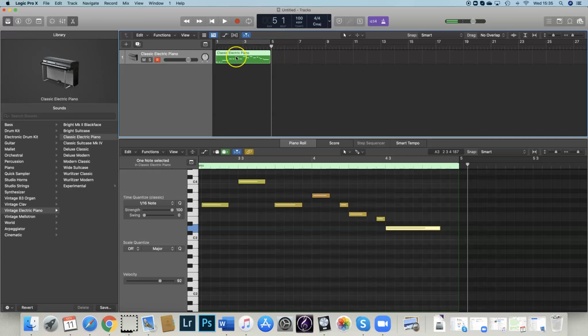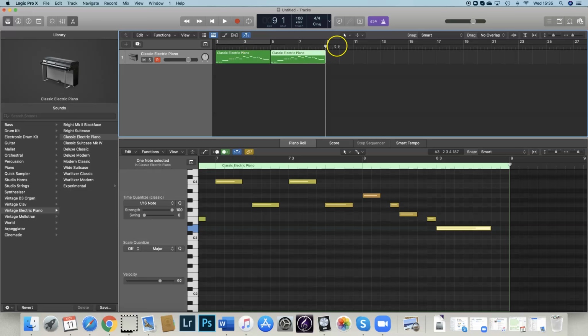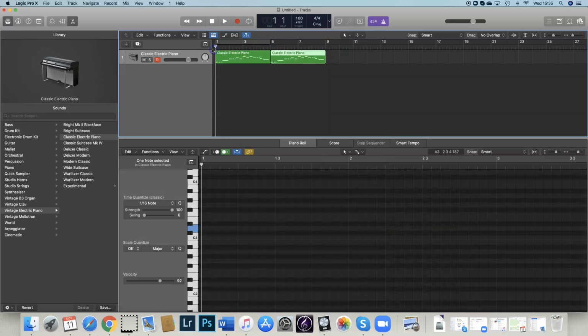So what I'm going to do, because it's 4 bars long, I actually want an 8-bar melody. So if I click on that, I do Command C, and then wherever this is, I can paste it, Command V. So now I've got the same thing twice. So let's just listen to that.